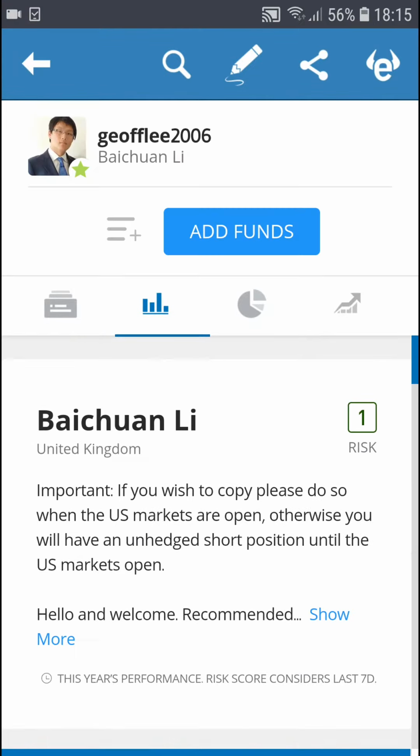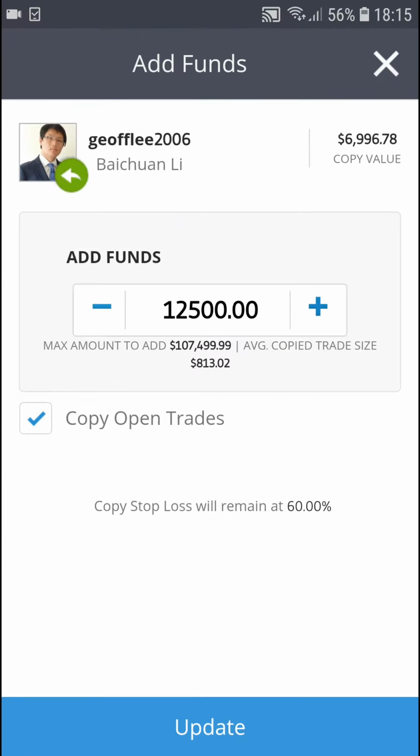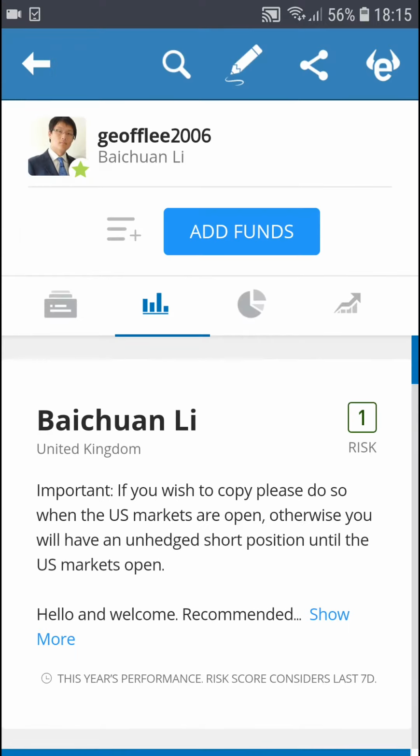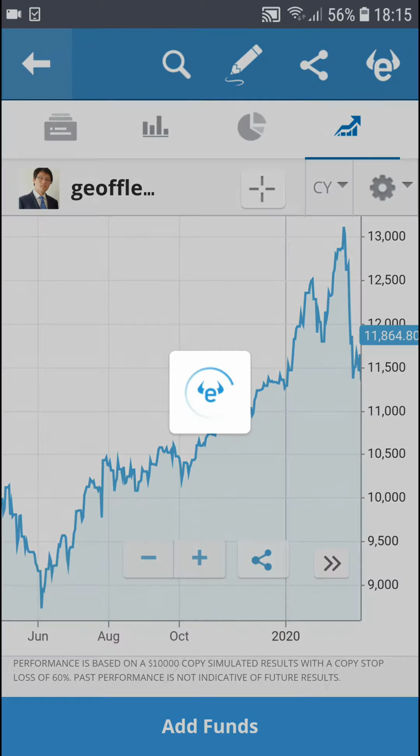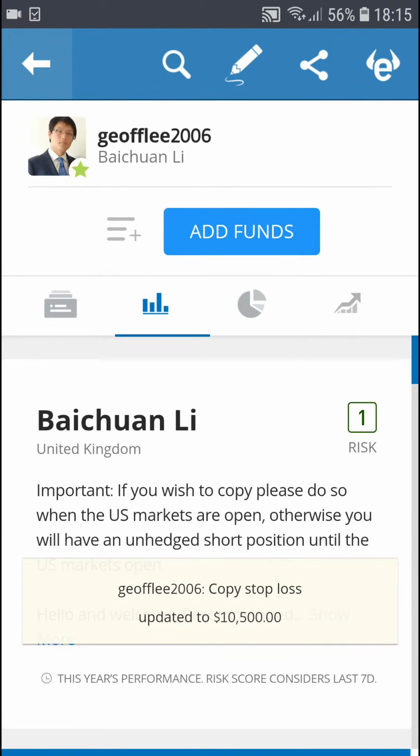And whatever he's going to buy, you can add the funds here, update. Now he's going to add it with it. So also, let's go back.